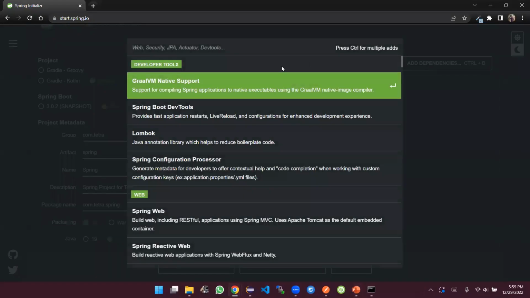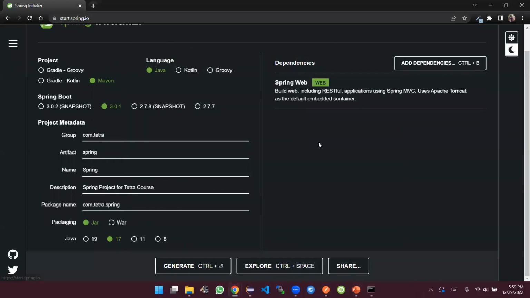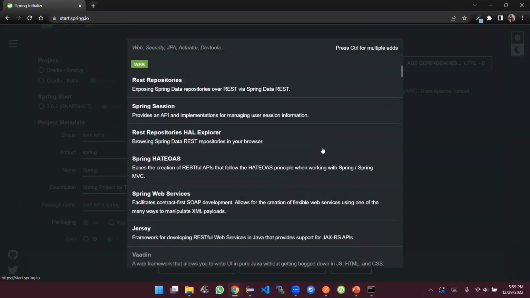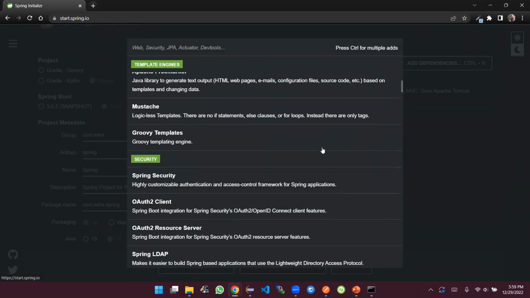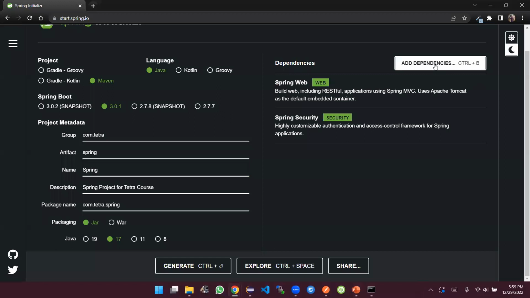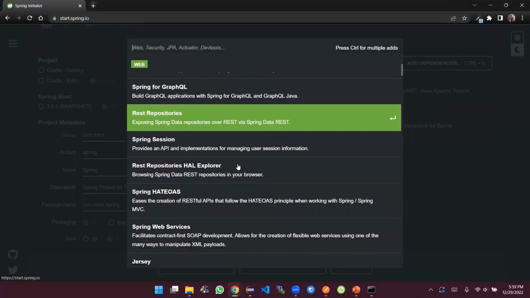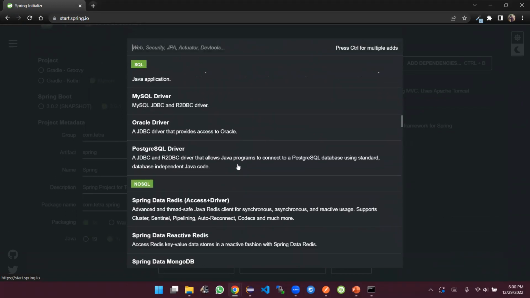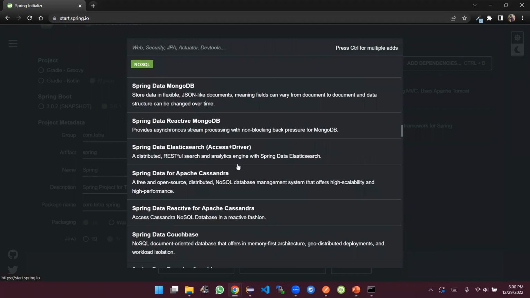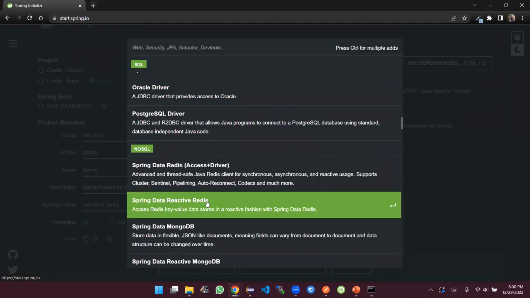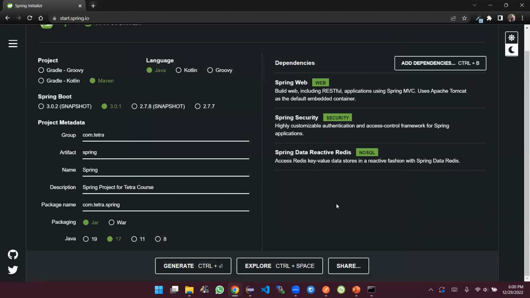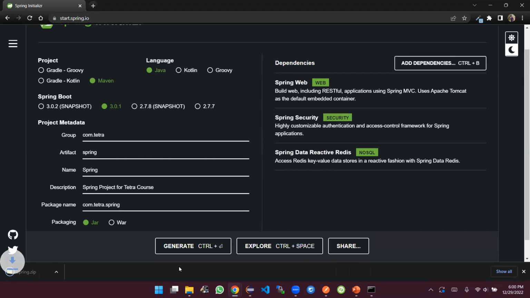So initially, simply add one Spring Web dependency, and Spring Security. I'm just adding some random dependencies, okay? Let's say I also want to add NoSQL, MongoDB. And then I just click on generate. I'll get a spring.zip here. The name is the same as the artifact name. Show in folder.